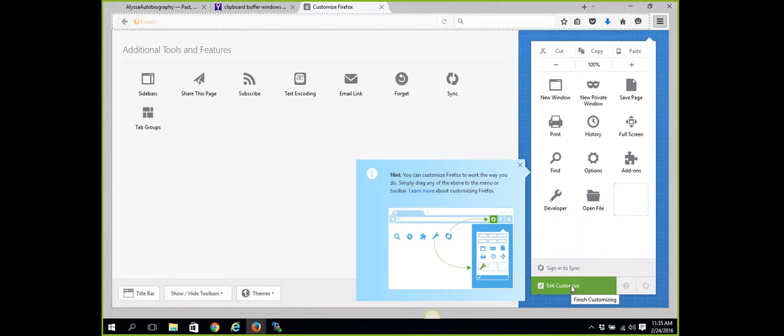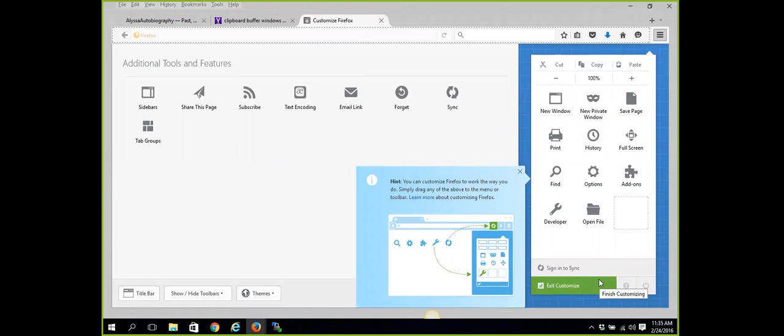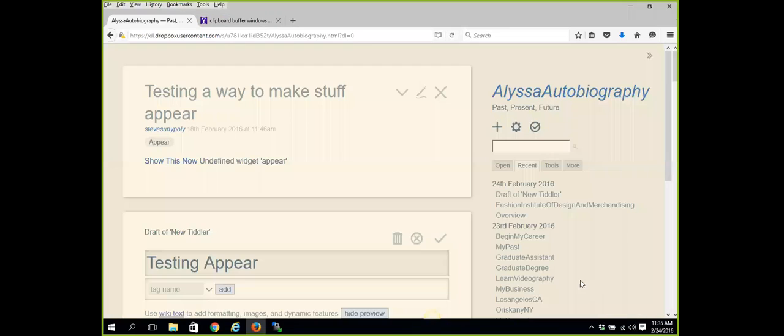Oh, there's a show hide toolbars in the lower left. In the lower, yep. There, okay. Show toolbar, there you go. Okay, so now you can exit. Yep, go back to your, there.